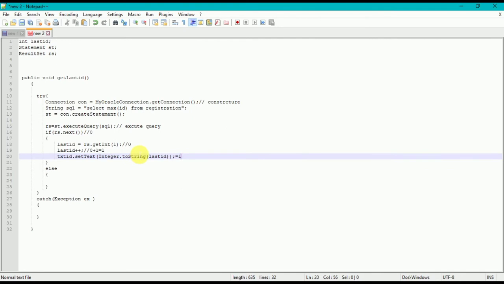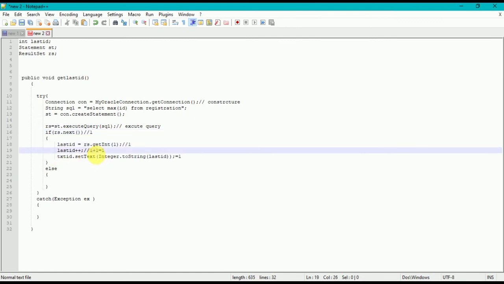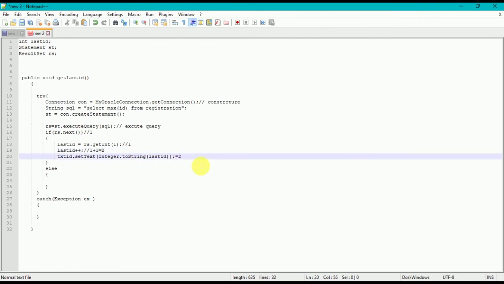Now again when we save the data and repeat the loop, it will become 1, and now this is 1 plus 1, 2, so lastID is 2. In this way this loop is going to work.